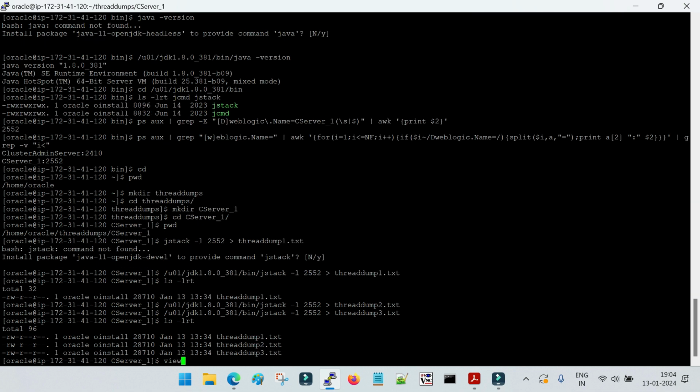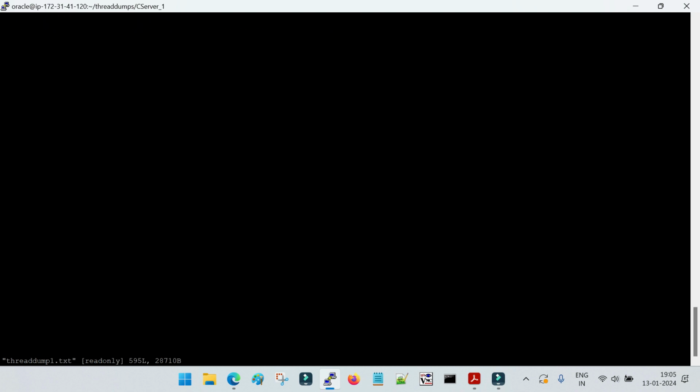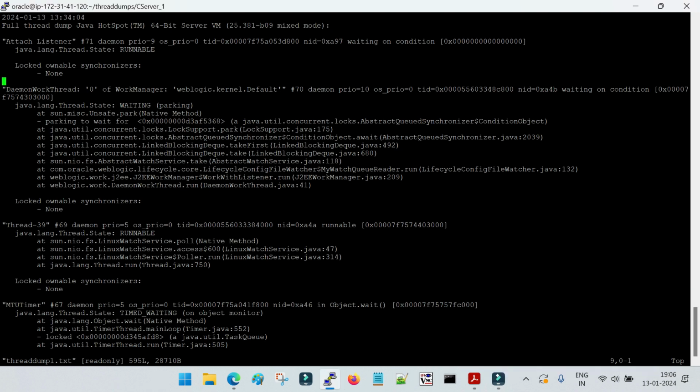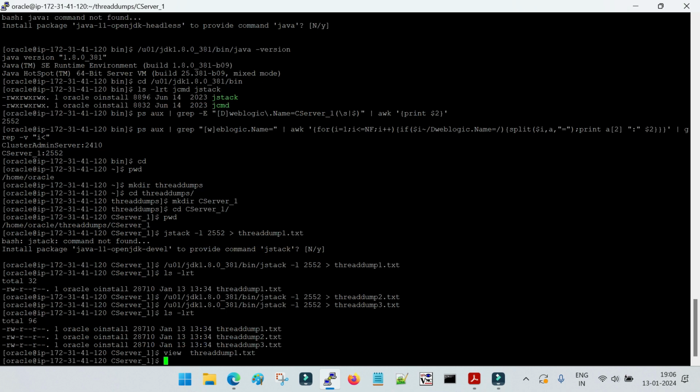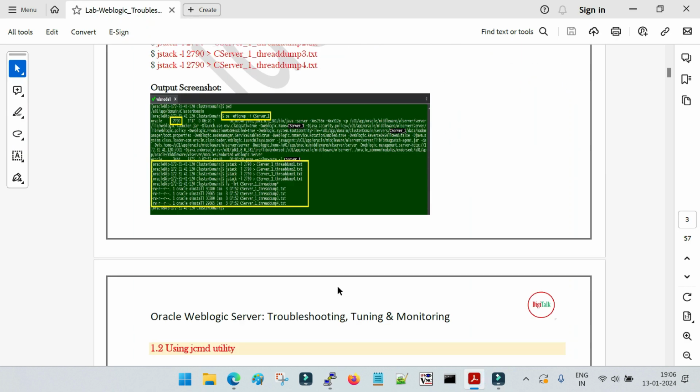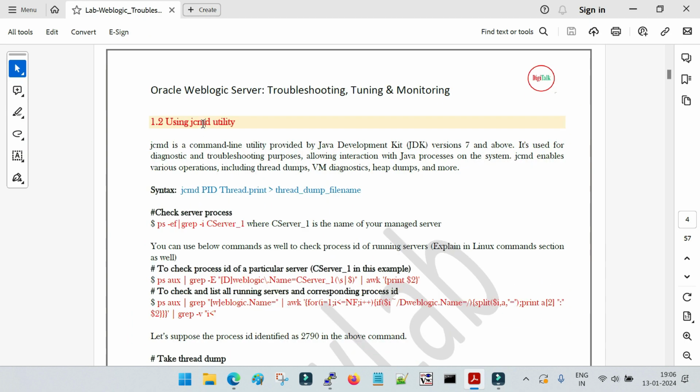If I view the content of this file, let me show you. So now you can see the content of the thread dump file. Let me quit. So this is the first way we can take the thread dump with the help of the JStack utility. Now let's go to the second one, the jcmd command.